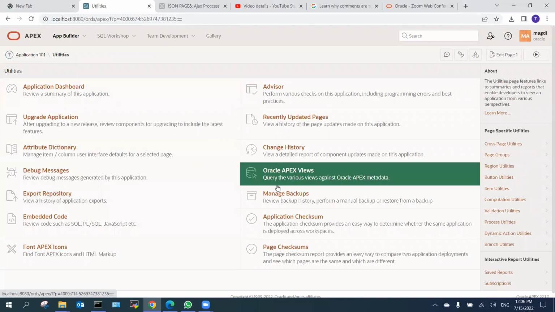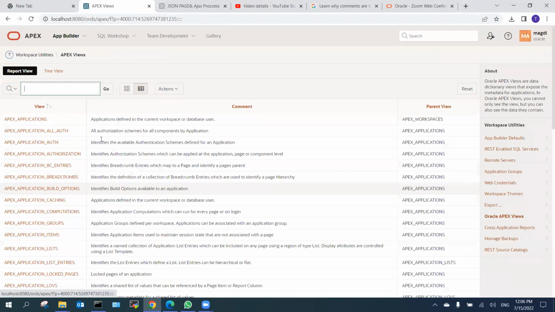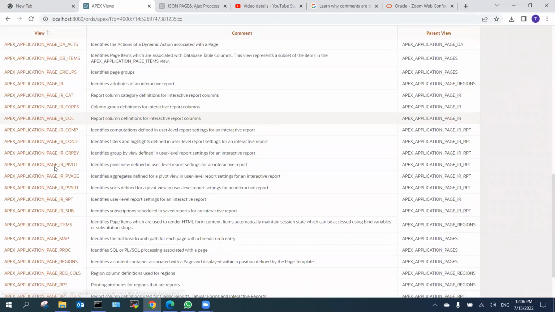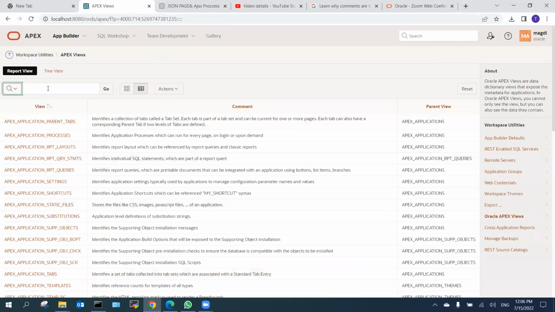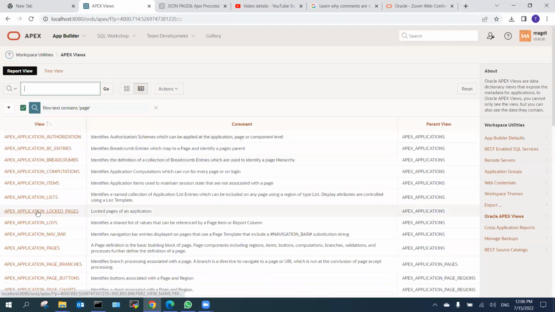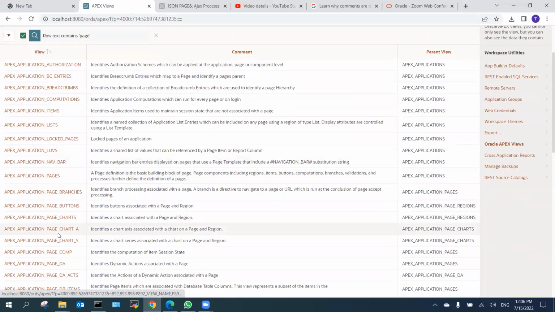What else do we have here? It's Oracle Apex Views. If you remember, we were searching about rules here and some other views. This is useful, but I think this is advanced for you. But from this, you can search for pages, right? You can see all pages of your application. You can see all items if you search for any items.